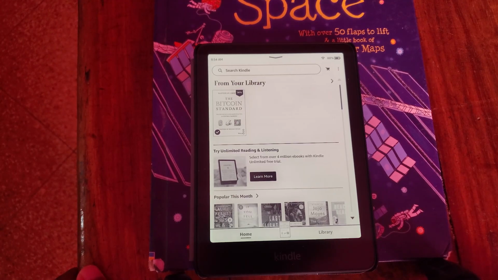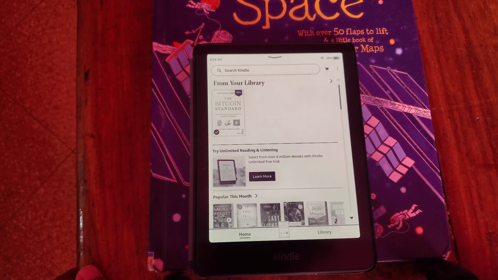This tutorial will guide you on how to navigate on your Kindle Paperwhite. So ensure that you follow the instructions very carefully.